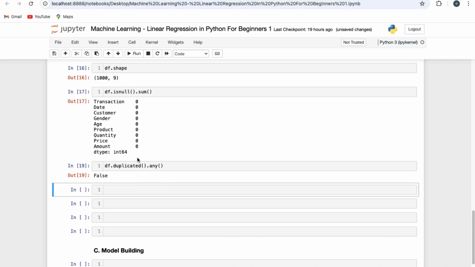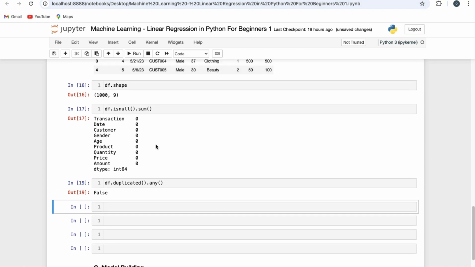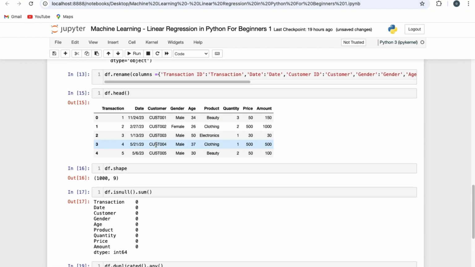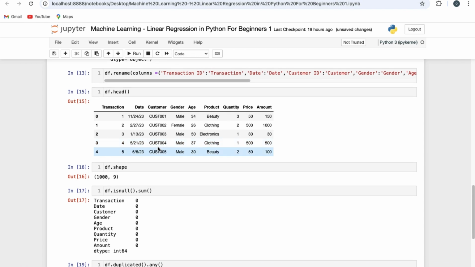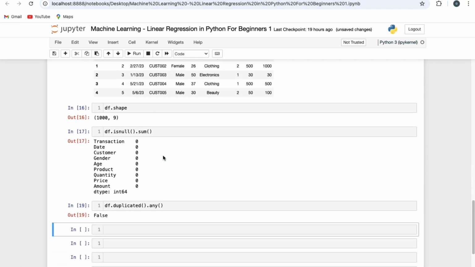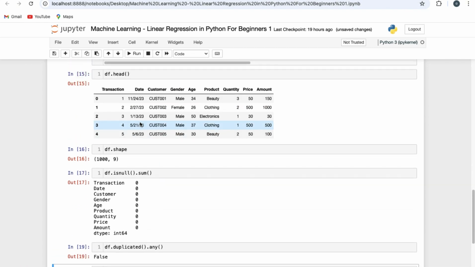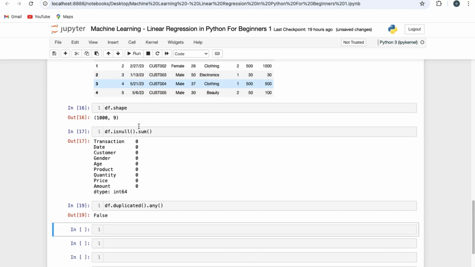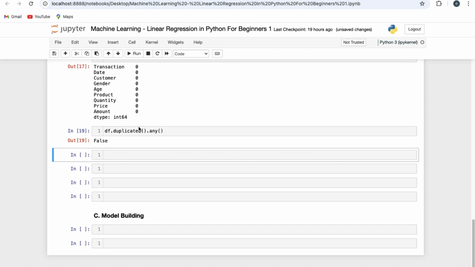Now that we are through, let's drop the columns that we don't need for our machine learning, because we are going to our machine learning model now. We are going to drop transaction and date from this table.